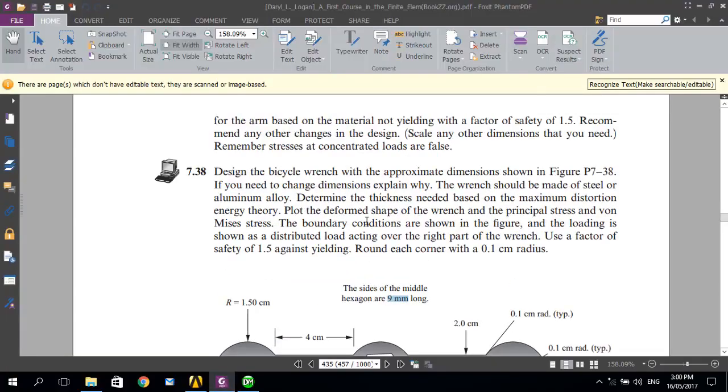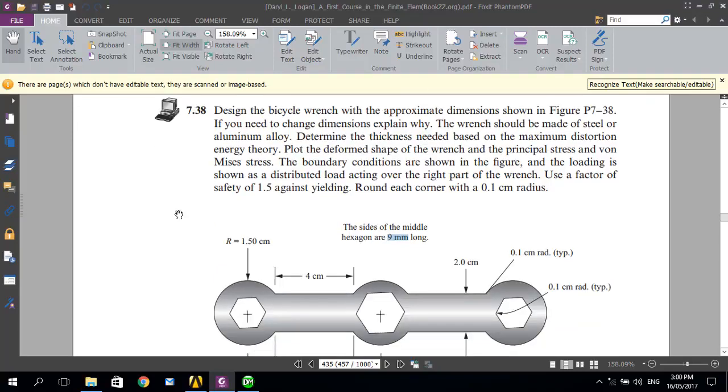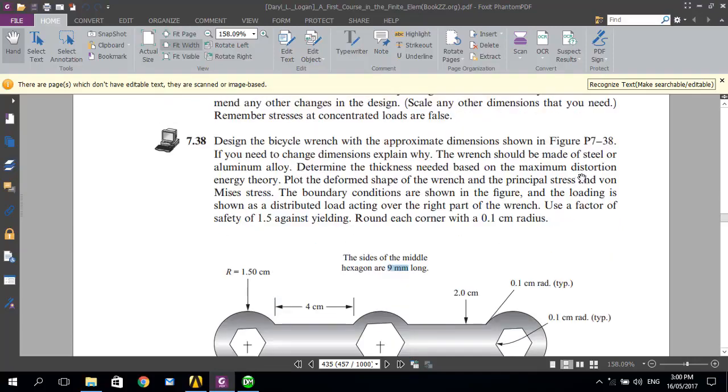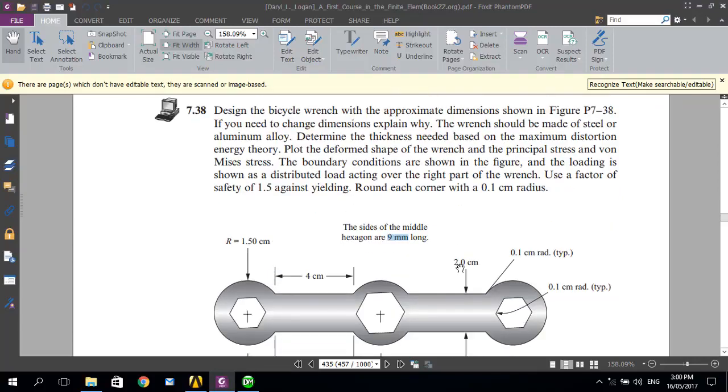Bismillahirrahmanirrahim. Today we will solve a plane stress problem using ANSYS Workbench, and we are needed to find the thickness of the lens using the maximum distortion energy theory, and we are asked to use a factor of safety of 1.5.